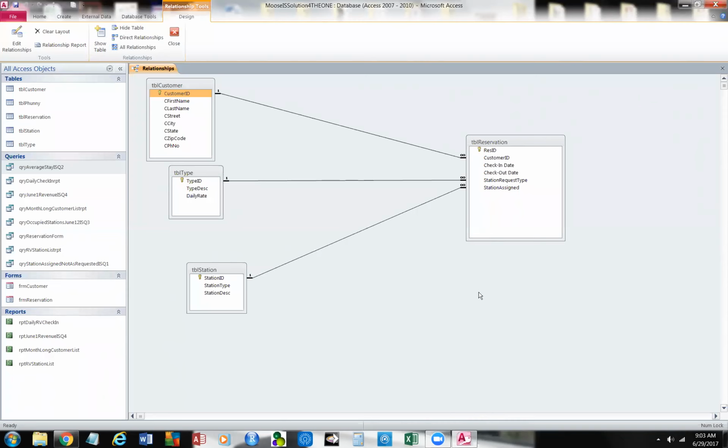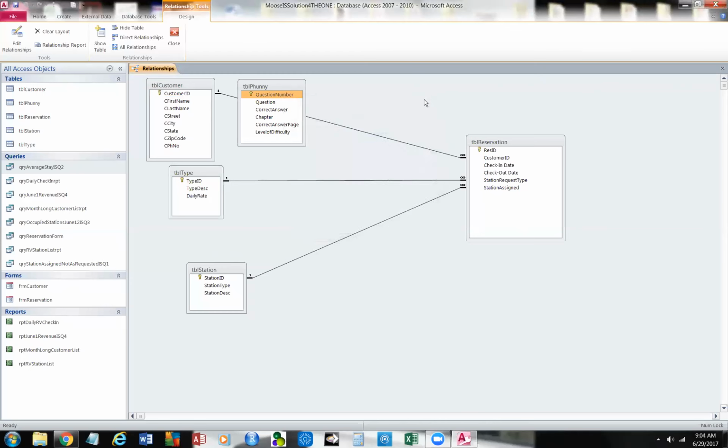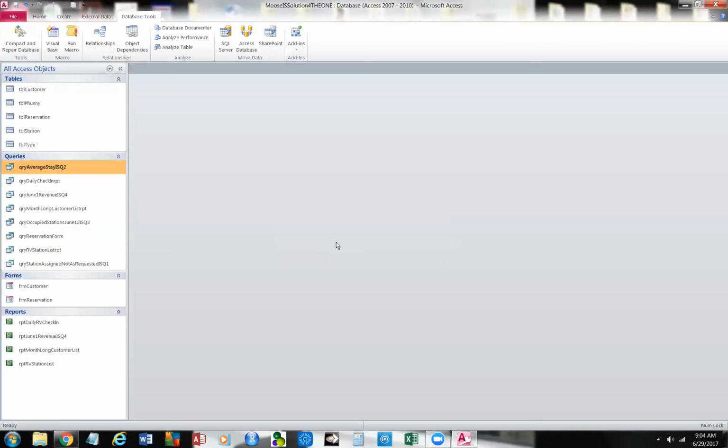Anyway, we've got these tables, and you say, well, the funny table, where's it at? I'll click on show table, and we'll add table funny in here, but it's not related to anything. It's kind of an orphan out there. We'll hide that table. Now we'll close this off, and we want to save the changes to the layout of relationships. And so we made a table called funny.